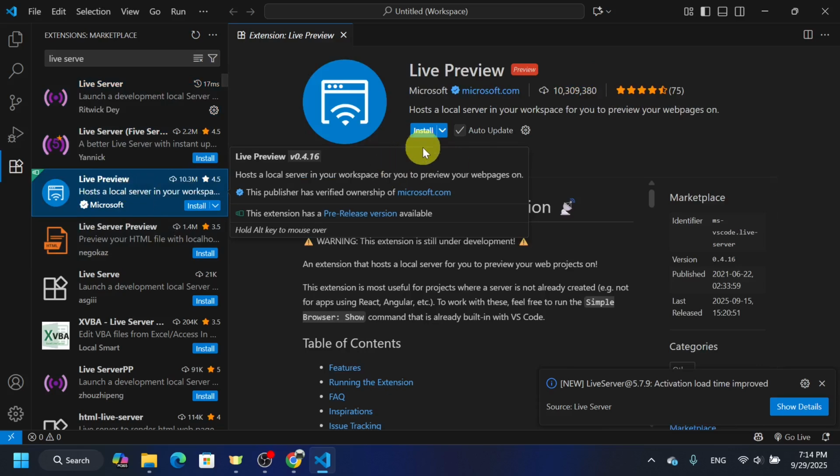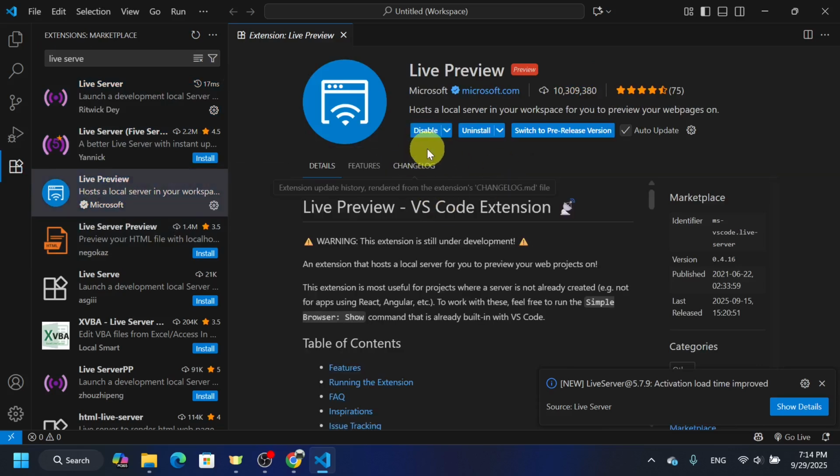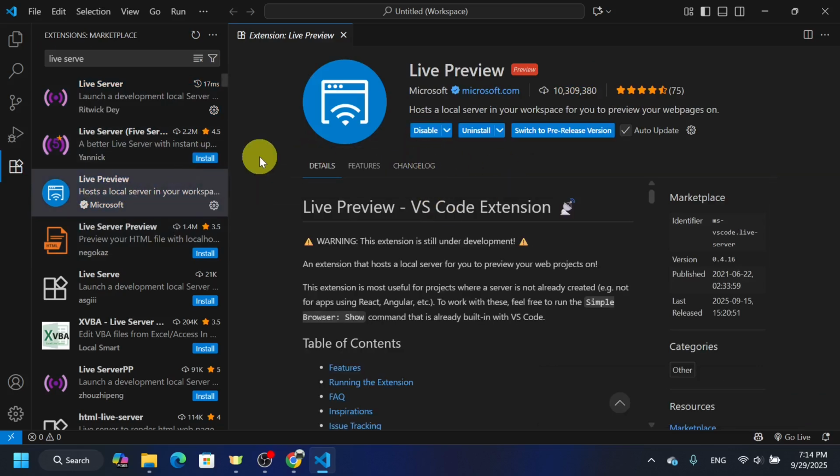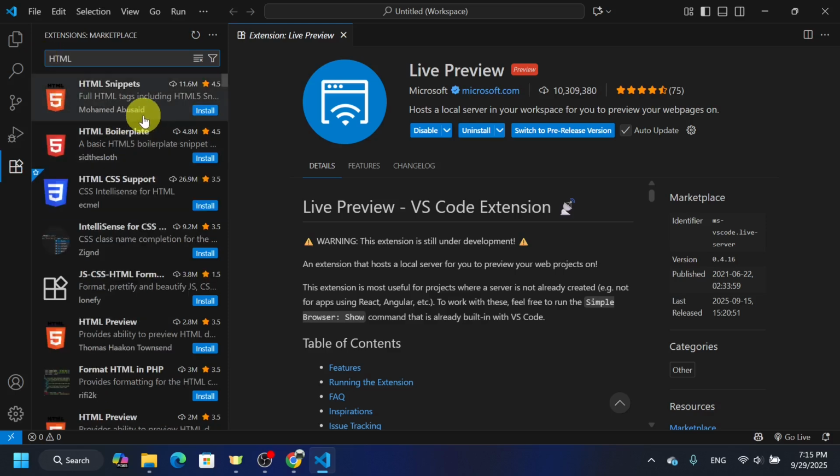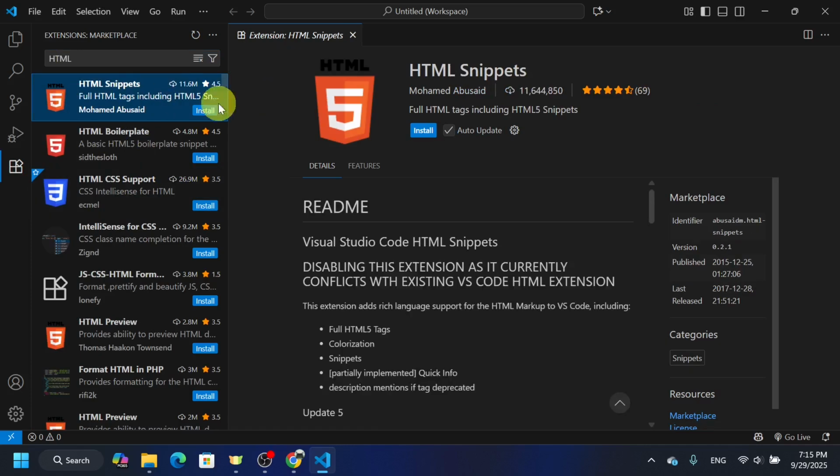You can see Live Preview, just click install, because sometimes we don't need to go to the browser. You may directly use the live preview, side by side. On the left side you will write the code, and on the right side you will see the output. And then we need HTML. Hit enter, and here you can see HTML snippet. Just go with it, click snippet and install it.